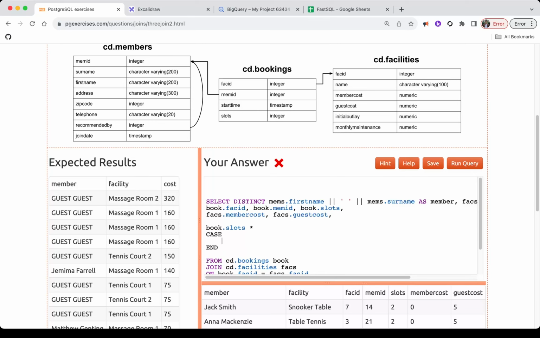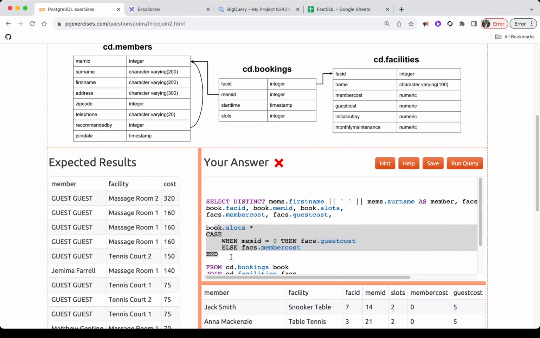And then in the case statement, what do I need to check for? I need to check that the member ID is 0. In that case, I will use the guest cost. And in all other cases, I will use the member cost. So I'm taking slots and then I'm using this case when to decide by which column I'm going to multiply it. And this is actually my cost.